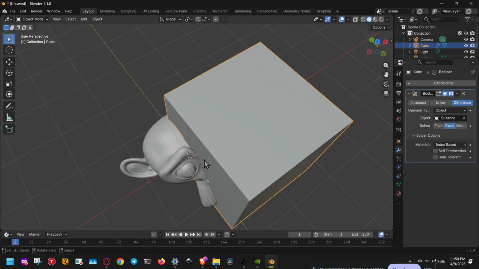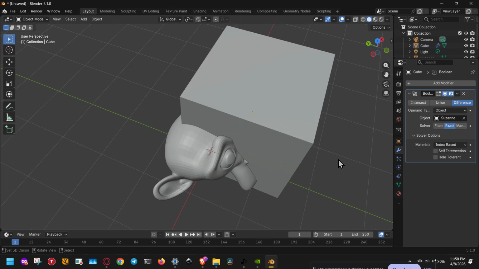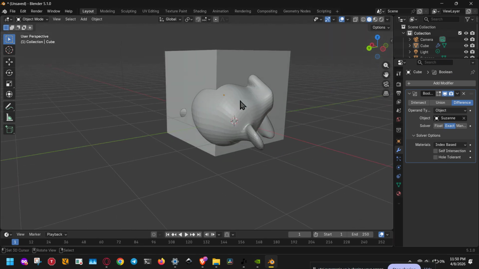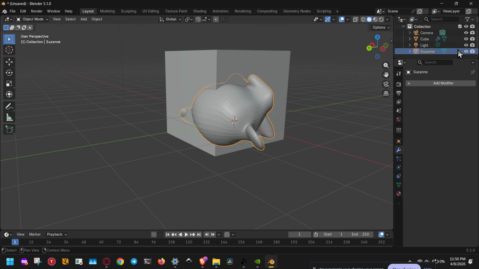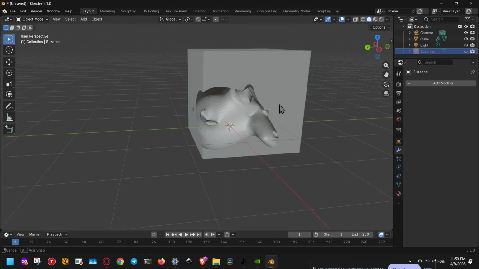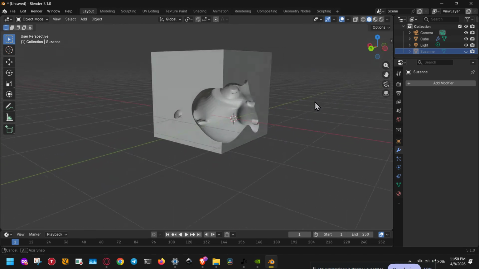Once it's connected, change the mode to Difference. Difference is the setting that subtracts the cutter's volume from the target object, which creates the cut or hole you're looking for. If the result looks strange or you want to inspect it more clearly, hide the cutter object. You can do this by clicking the eye icon in the outliner. That way you can see the final hole or cut shape without the cutter blocking your view.